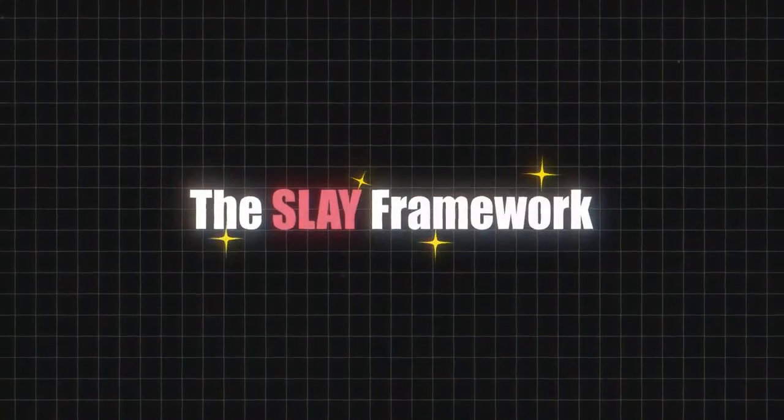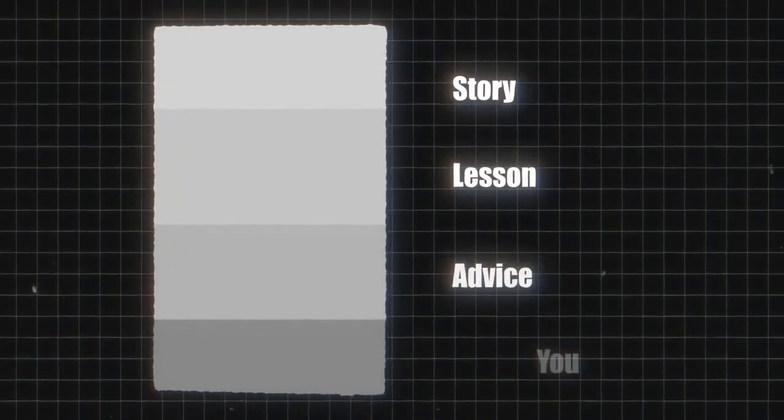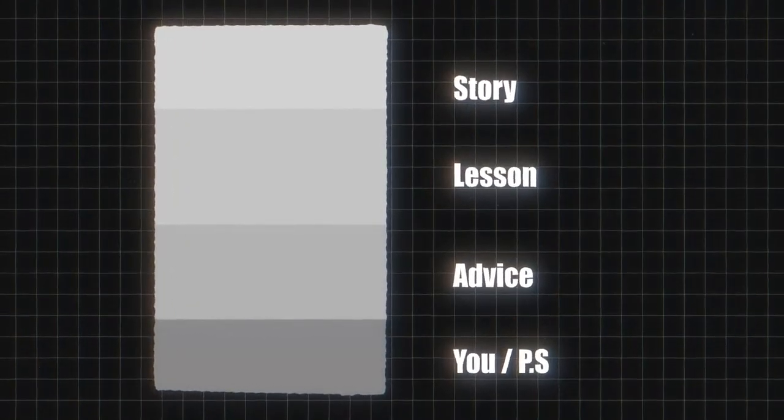Lastly, I'm going to share my special content framework I use to write most of my content, the SLAY framework. Your copy should be divided into 4 segments: story, lesson, actionable advice, and you, or SLAY. The first 3 lines should start with the story. Then you move on to explaining quickly the background of why it is relevant to people.